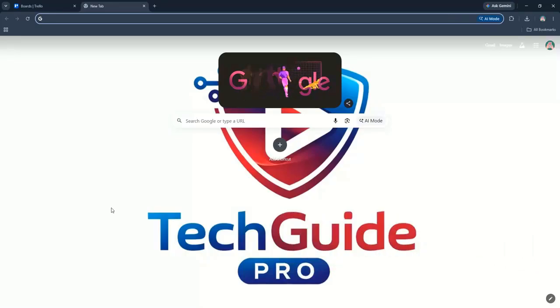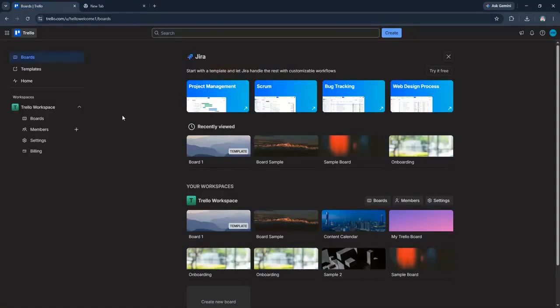First, open your browser and go to the Trello website. Once there, you need to log in with your credentials or create a new account if you haven't already. After logging in, you'll land on your Trello dashboard. Here you can see all your boards.